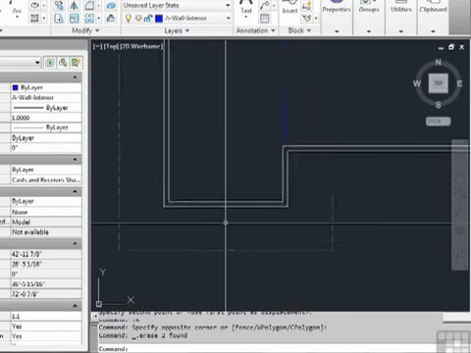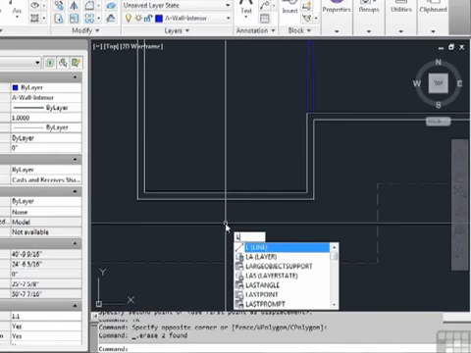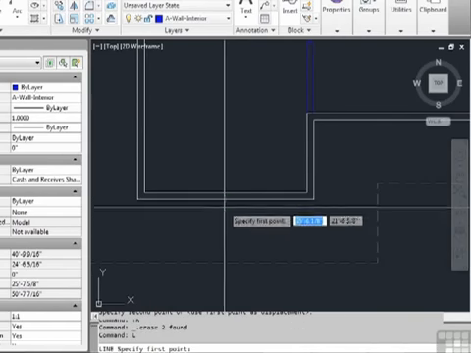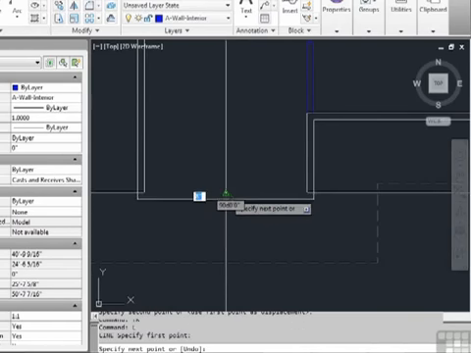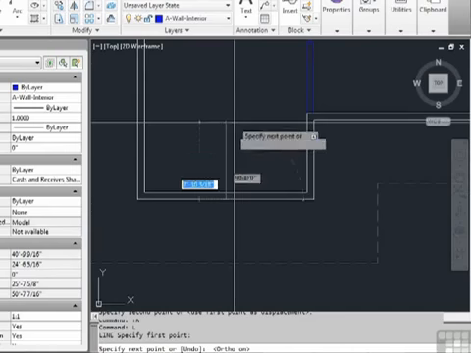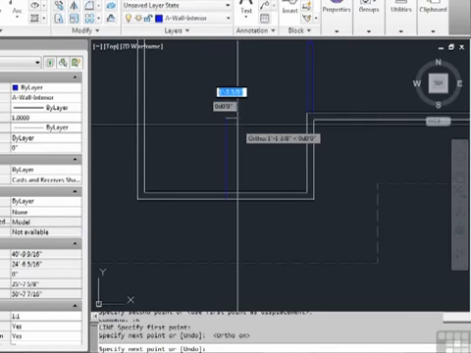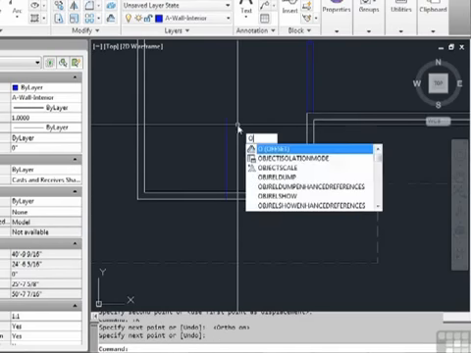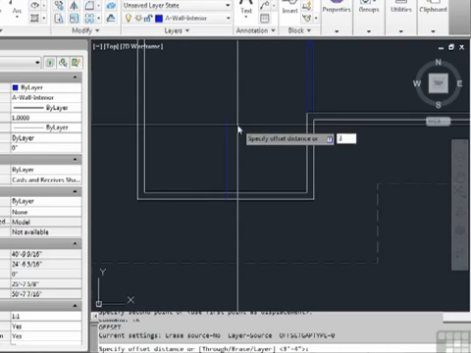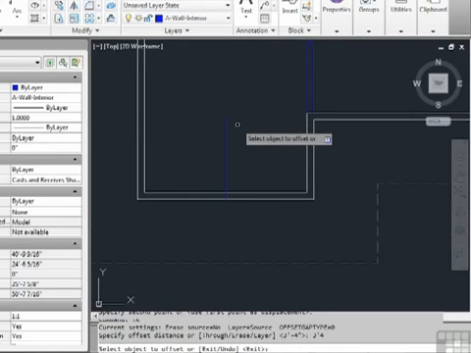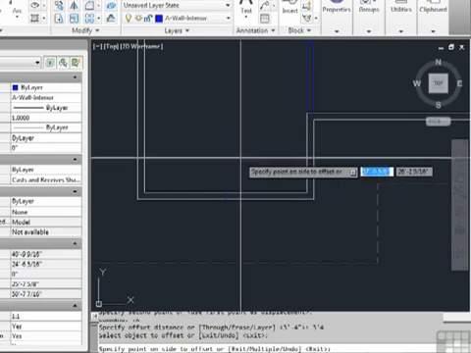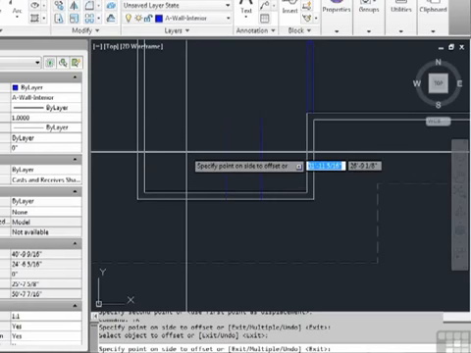Now we need to put doors here. Start the line command, press enter. We want to put them right in the middle. With your ortho back on, draw a line up, doesn't matter how high, press enter, and then offset 3 foot 4, and we have a large double wide door opening.